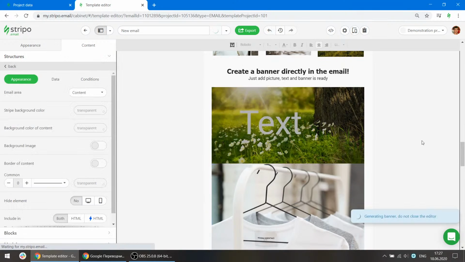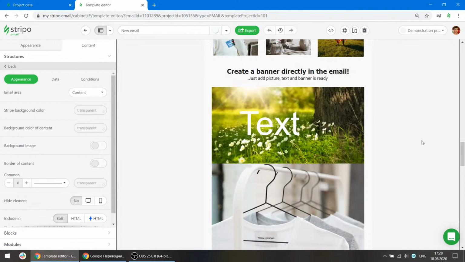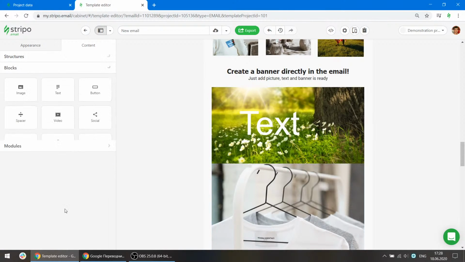After we put the focus of our mouse on another element, this block will be saved and you will have just an image in your email that will be accessible for your recipients.